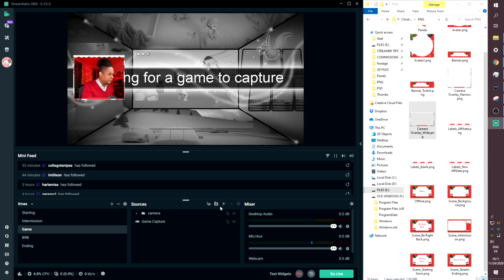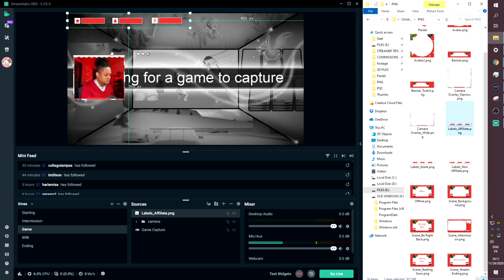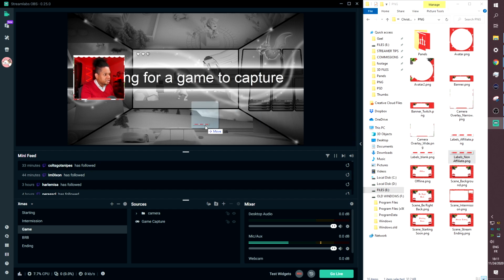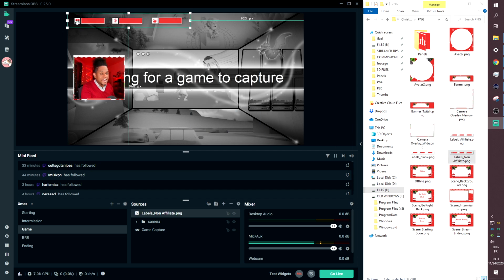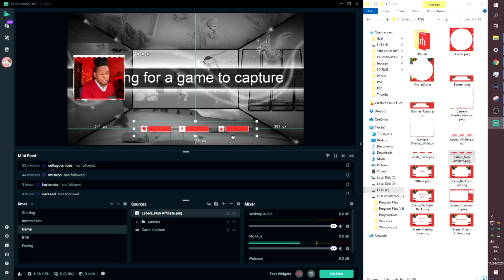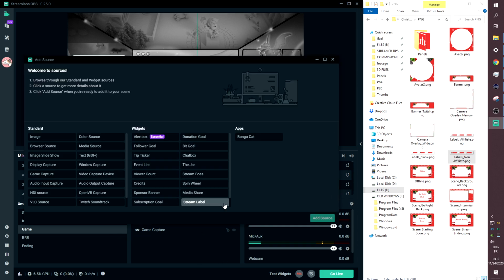Let's add the labels bar. In this case, if you're an affiliate, you're gonna use labels affiliate. If you're non-affiliate, you're gonna use labels non-affiliate, because the icons that I put in this pack are follow, donator, top donator. For affiliates, I actually put subscribe, cheer, and if you're not affiliate, you don't have access to that. So I'm gonna put this here, and we're gonna add a label.